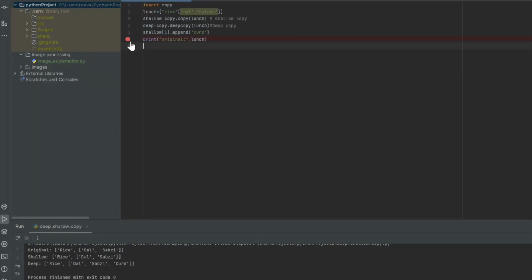Next, copy the same, and here, which is shallow, print shallow, deep, print deep. Now as we have changed the shallow one, that should also reflect in the original one, meaning the original array also contains curd. Now let's see the output.